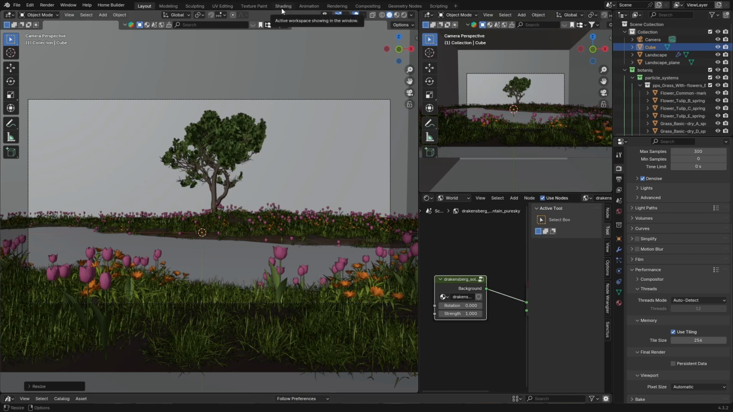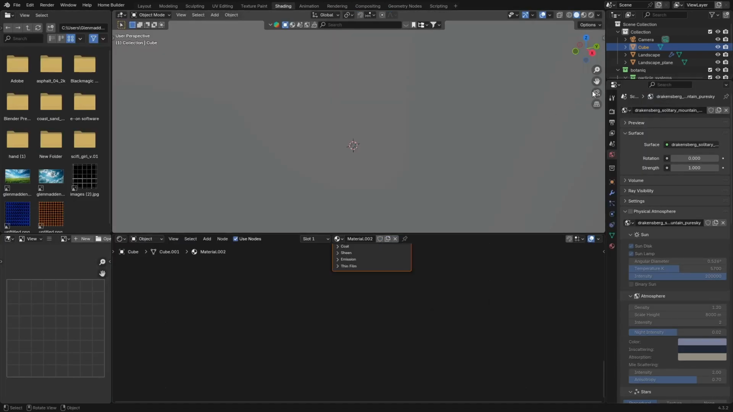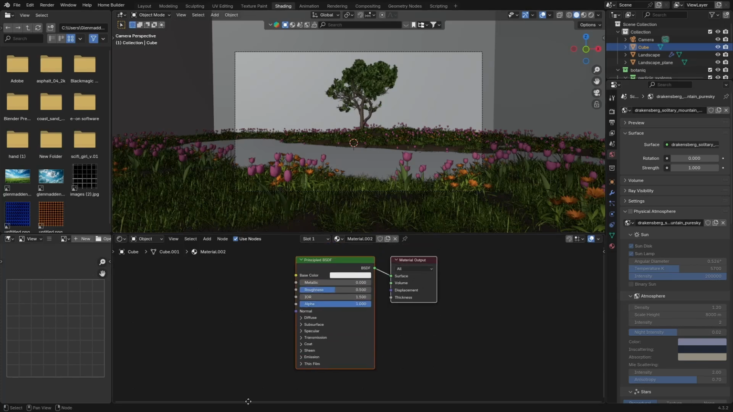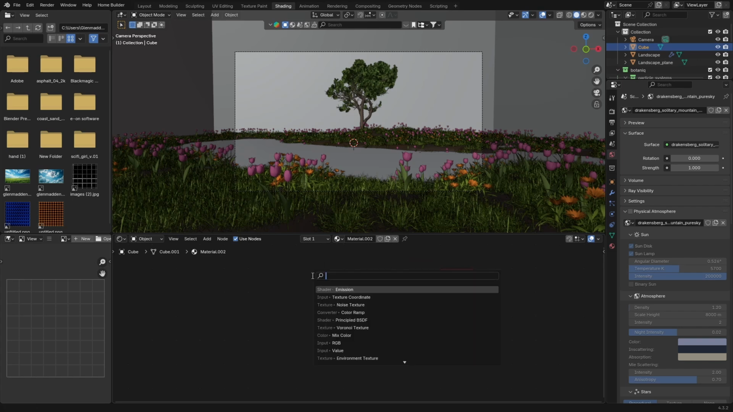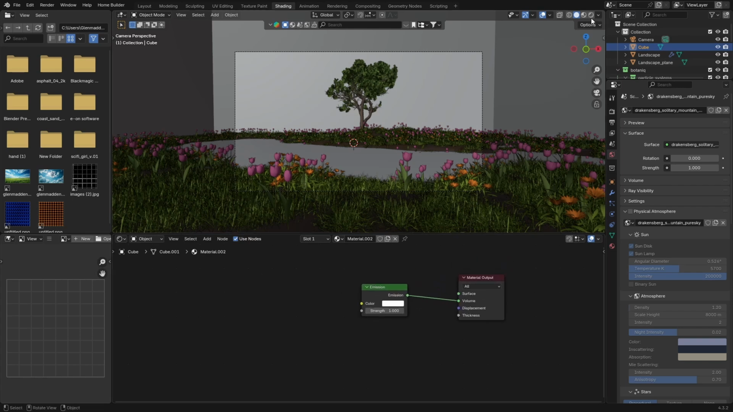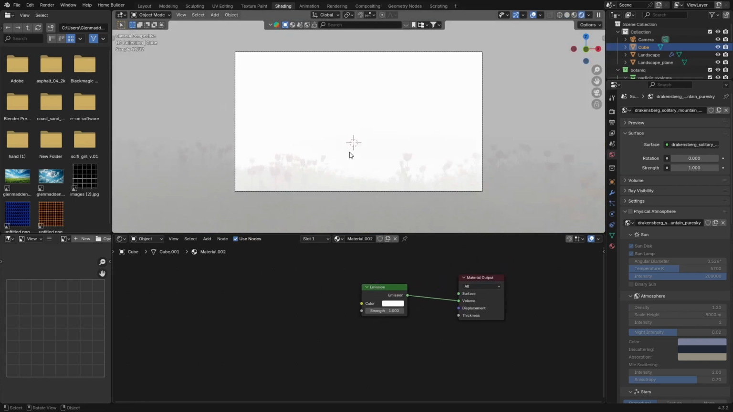Then go to Shading, hit New, go to your camera, and then click on your Principled BSDF, delete it, press Shift A, and get an Emission node. Plug the emission into your volume. And now if I go here, you'll see it looks a bit weird. It looks terrible, but we'll fix that.